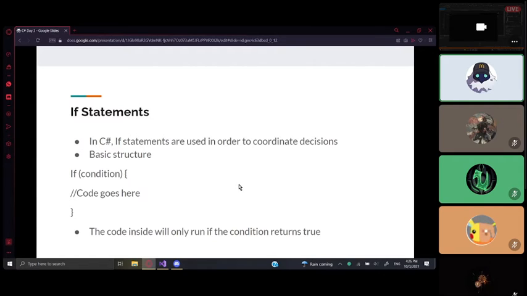So, if statements. In C#, if statements are basically used to make decisions. Here's the basic structure: if, condition, and we have code that goes in the middle. The code inside will only run if the condition returns true.